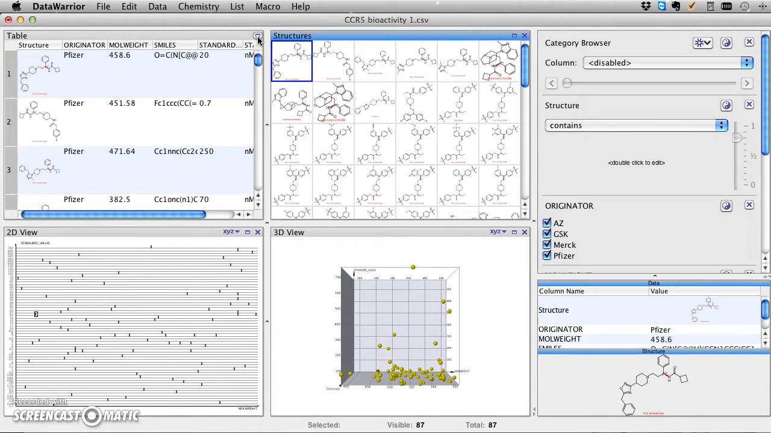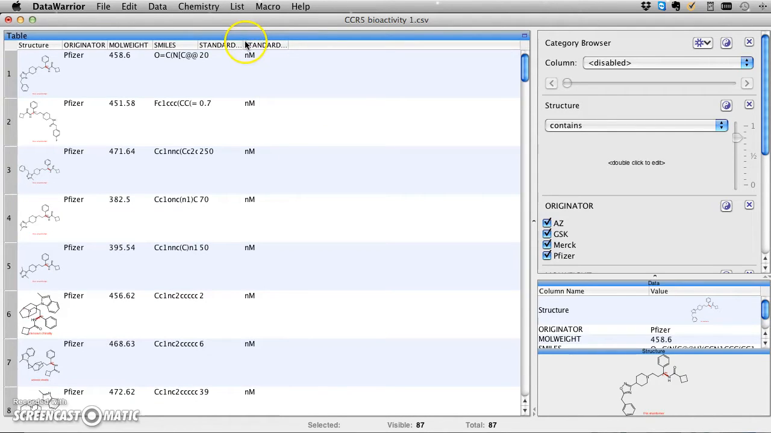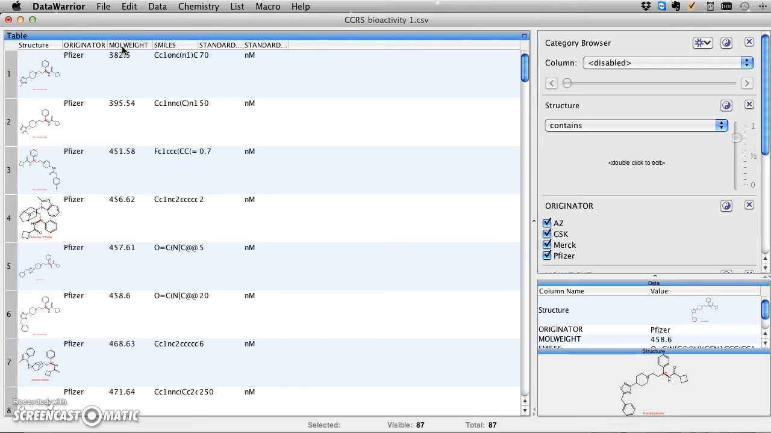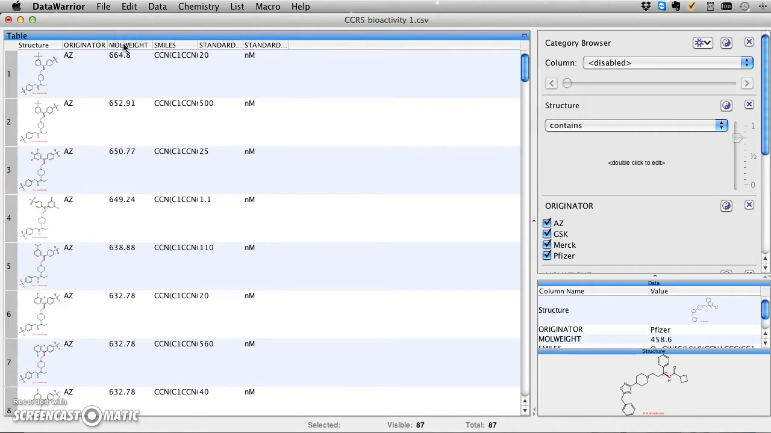Take a little time to explore the table window, and you'll see that all the data is presented in a familiar spreadsheet format. If you want to get a better view of the whole panel, just click here on one of these small squares. So here you can see the structures in this column and all the associated data. If I click on one of the column headers, I can sort the data, so from lowest molecular weight to highest molecular weight, and clicking once again reverses that.